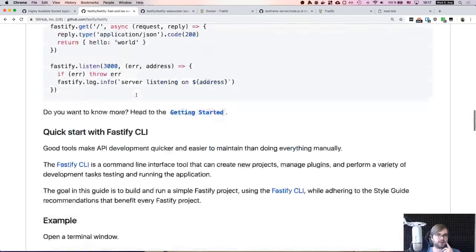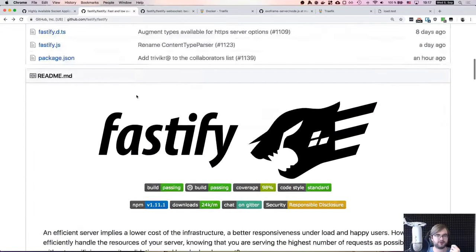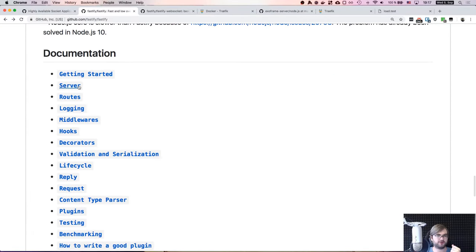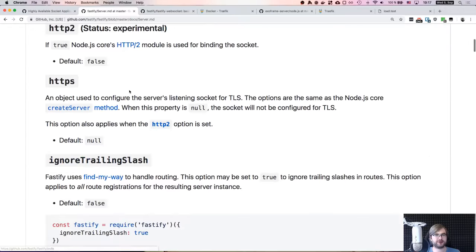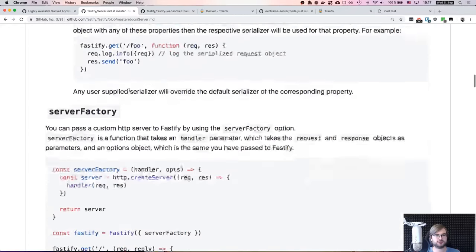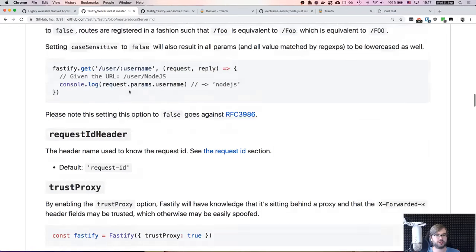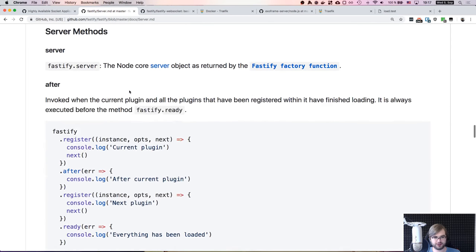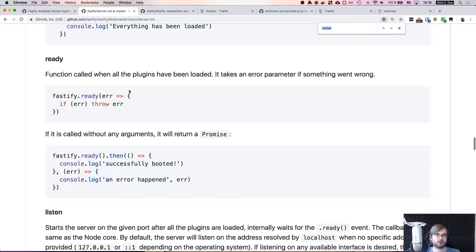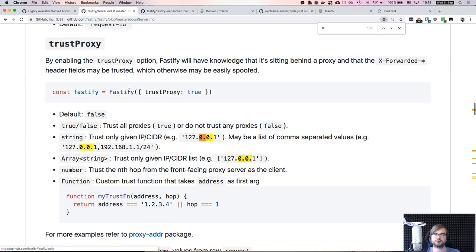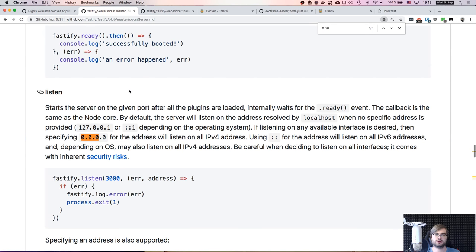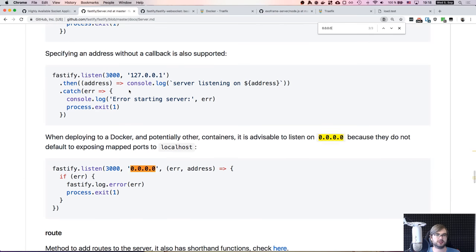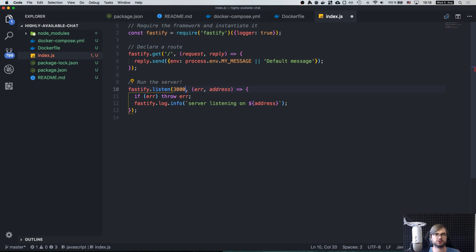Okay, let me think. Where's the documentation server? Basically they want you to listen on 0.0.0.0 for it to properly bind to the correct IP address. Where is my, whoops, no, 0.0.0.0, listen, yes, there we go. Okay, so you just give it as a second parameter. This is what we want.